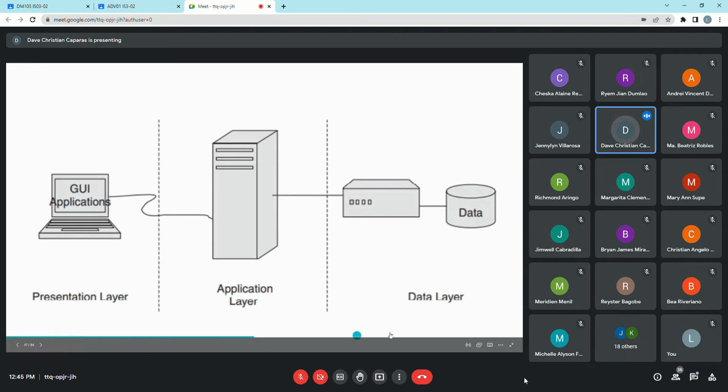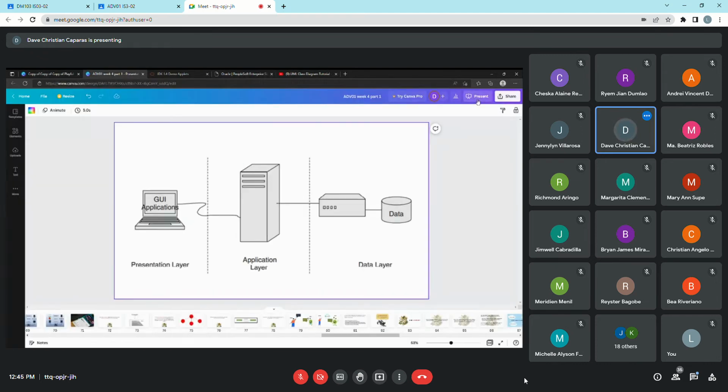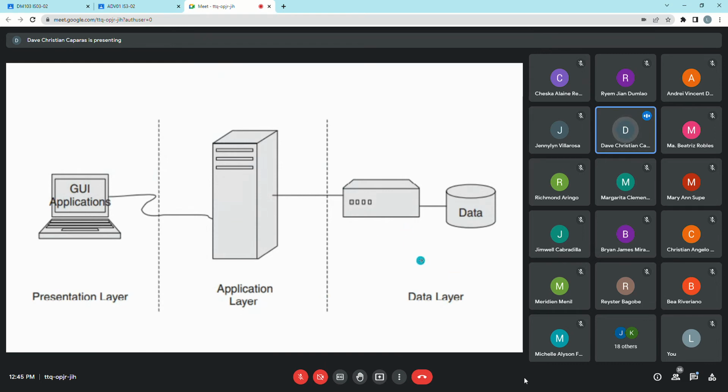So when the website loads, like this one, it's loaded, right? This is already the web tier. Once you start logging in and you get in and see the whole interface, that's still the web tier. But once you start clicking on the modules, those modules are the application tier. Inside the application tier is the database. The database is the data layer. So through the application layer, you can access the data layer.